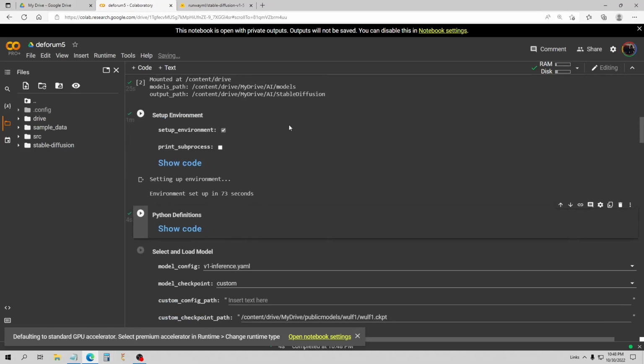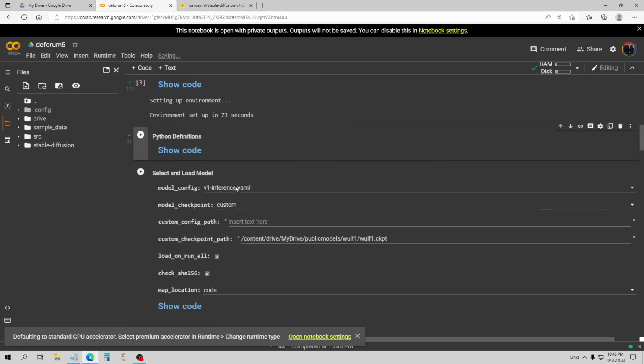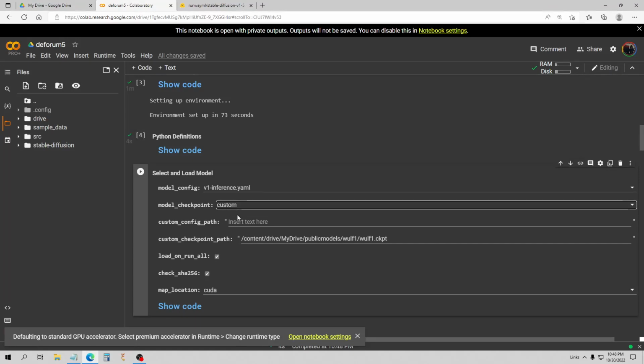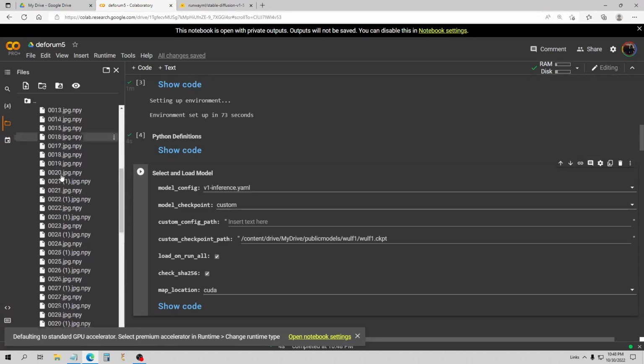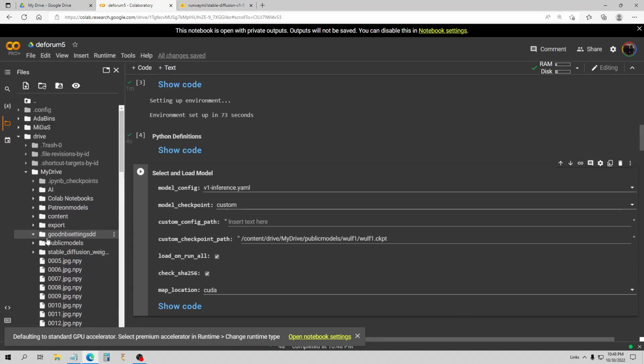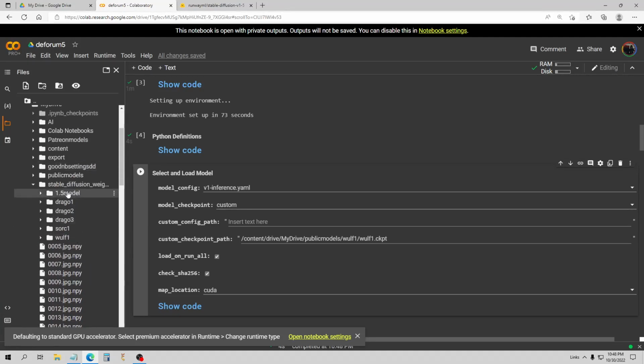Okay, and I just loaded everything up like normal. Then when we get to this part here, instead of one of these defaults, we want to go ahead and pick custom. I've just downloaded it and placed it on my Google Drive so that I can access it. I think it's here under my Stable Diffusion weights. Yeah, the 1.5 model right there. And then I can just copy the path and paste it.